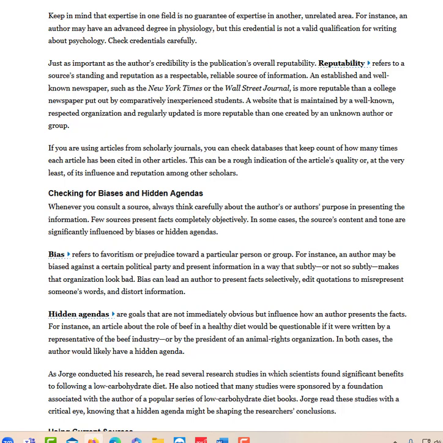Bias. Bias refers to favoritism or prejudice toward a particular person or group. For instance, an author may be biased against a certain political party and present information in a way that subtly, or not so subtly, makes that organization look bad. Bias can lead an author to present facts selectively, edit quotations to misrepresent someone's words, and distort information. So you have to watch out for bias. And you have to watch out for hidden agendas, which are goals that are not immediately obvious, but influence how an author presents the facts.